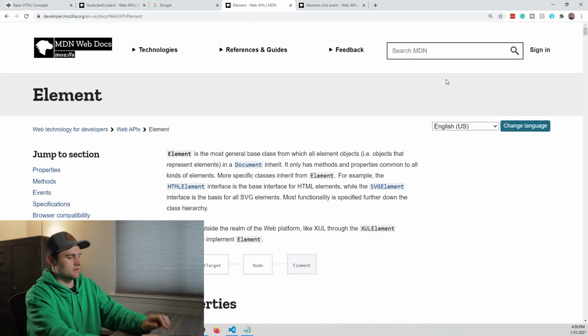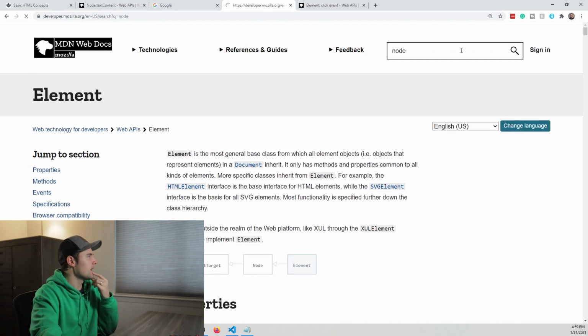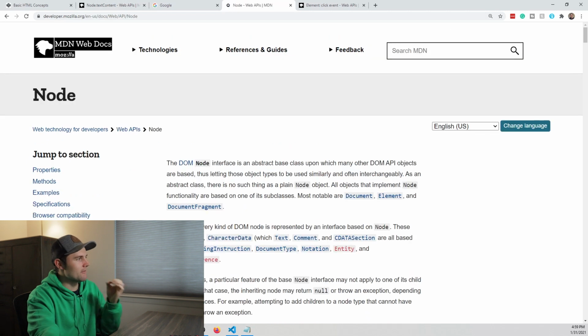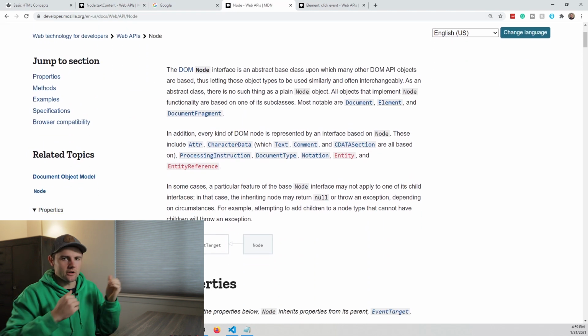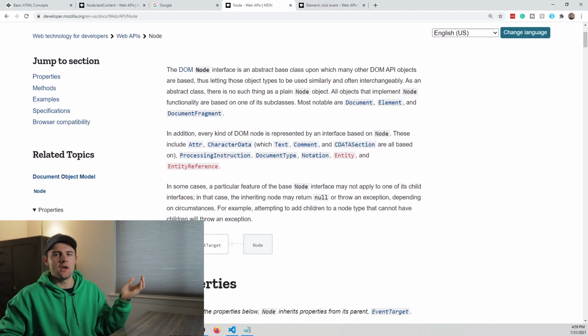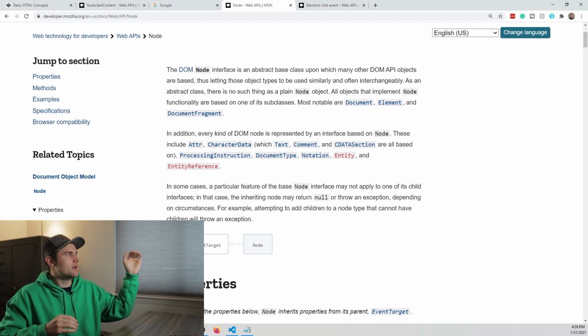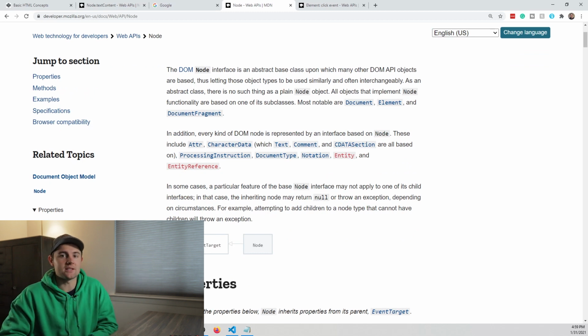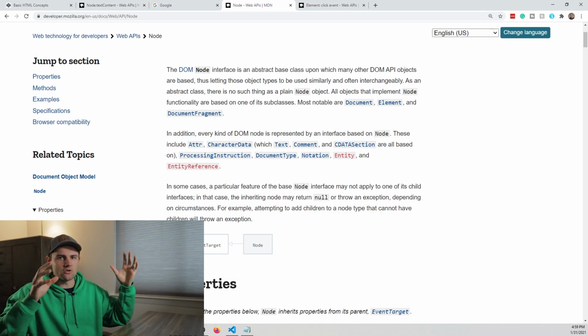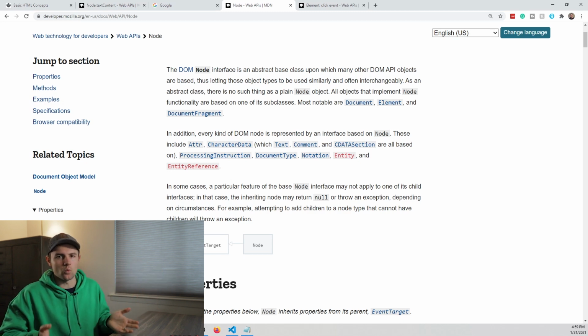So let's go back to the node. What I want you to remember is that everything in the DOM inherits from this node interface. Everything below it, so an element or an HTML element interface, all inherit up to this node interface, which basically means these elements have all of their own properties and methods, but they also have access to this master node interface as well.